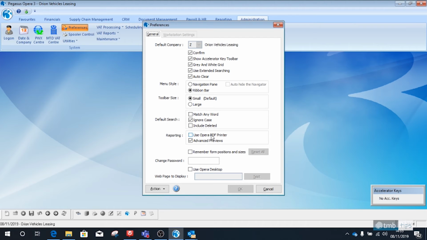Use the Opera PDF printer basically means that Opera will install the Opera PDF printer effectively as a printer driver on your machine. We generally leave that ticked off. And then advanced previews is quite a useful one. Advanced previews will allow you to have multiple report preview screens open. It will allow you to search within reports. It'll also allow you to change your print settings when you print something, so you can pick a number of copies, which printer to use, etc. That's quite a good one to have on.